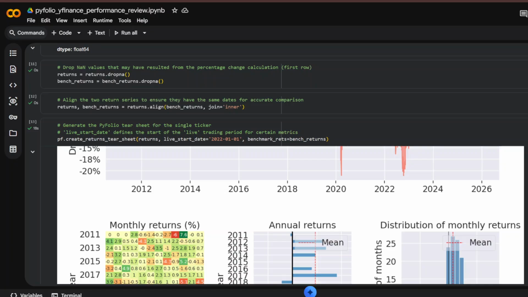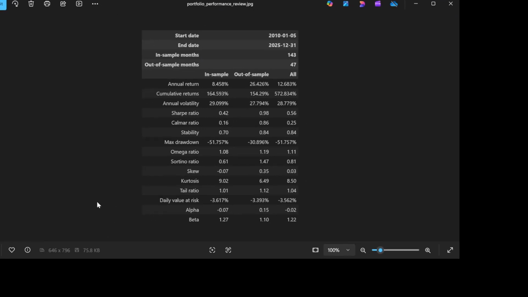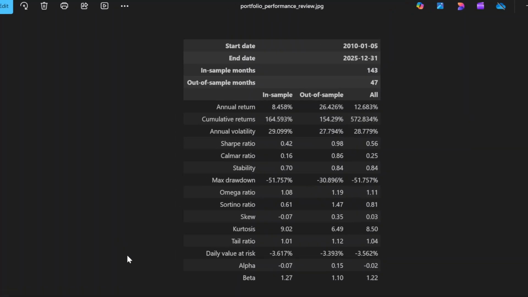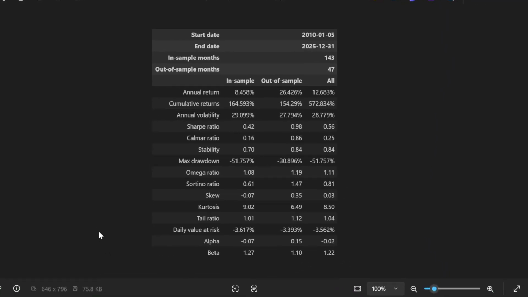So let me just share my other screen, which I wanted to show you guys so that I can walk you through the process. Okay, so this is the first thing that you need to look at. Basically, it's nothing but the overall portfolio performance sheet.